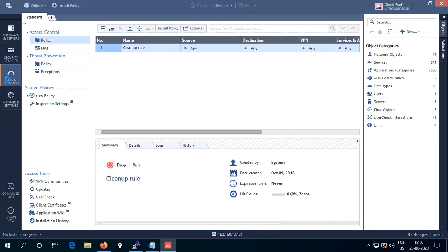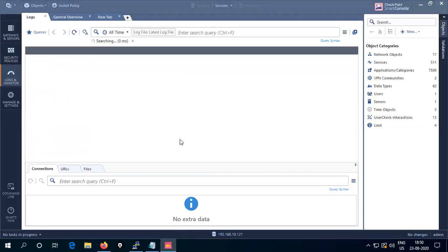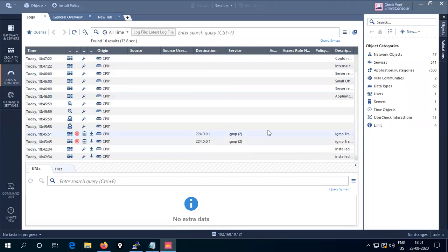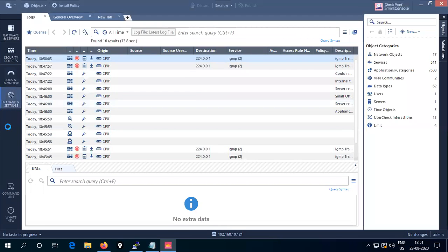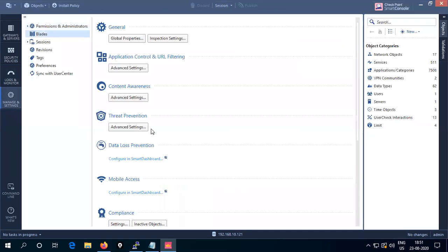Third one is the logs and monitoring section. All your logs, errors, and monitoring will happen through this console. Okay, this is the logs. All logs will come here. Whatever we are doing is here. Manage and settings: all user creations and other manage blades, enabling a particular feature, is all here.